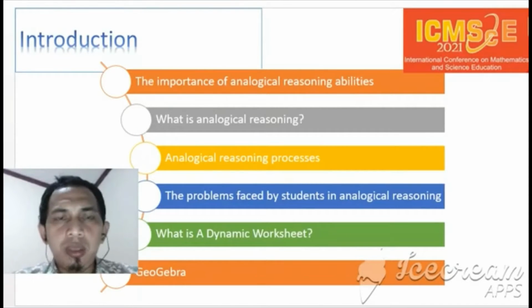The importance of analogical reasoning. Analogical reasoning is a cognitive ability that is often used in our daily activities, because analogical reasoning is related to the ability to find similarity in some aspects of a new situation, the skill to apply things that are already known to new situations that have similarities in several aspects, and the skill to generalize.